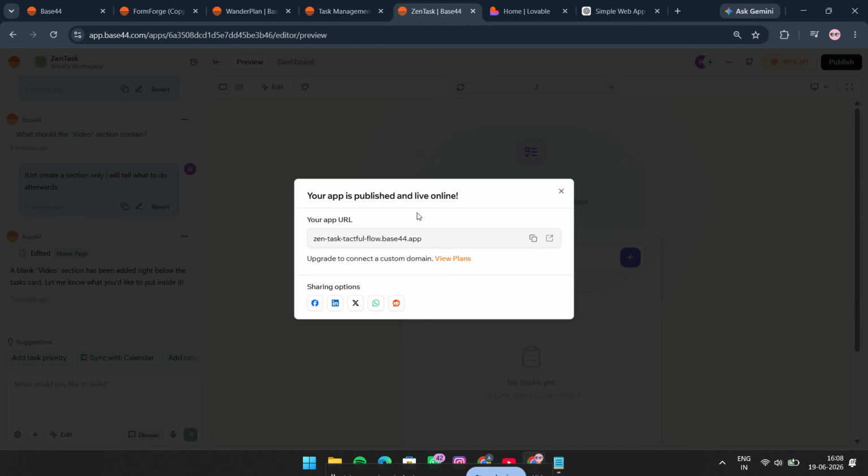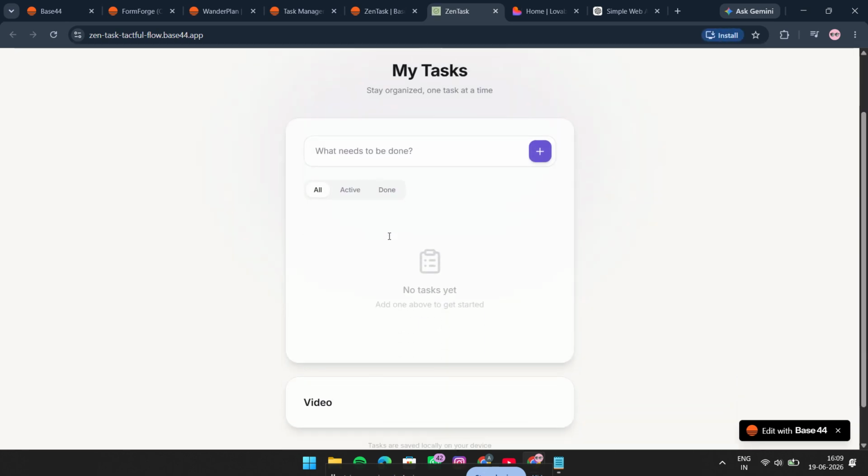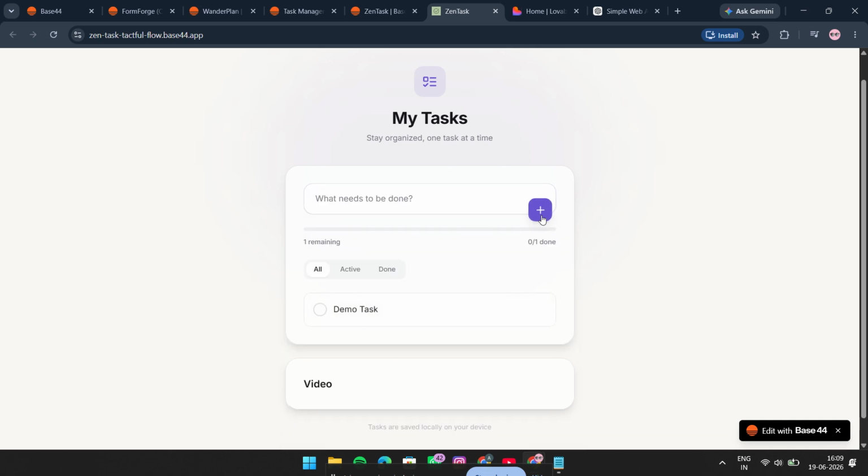The platform will generate a live link for your app, and that link will end in base44.app. This is the URL you can share with anyone who needs to view or use your app. You can copy that link, send it to teammates, clients, testers, or users, and they'll be able to open the deployed version of your app right away. That's really all there is to it.